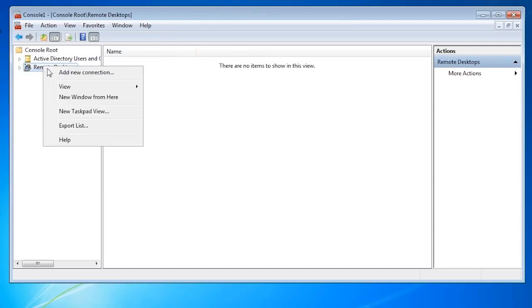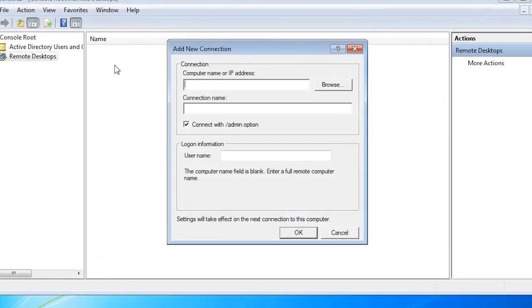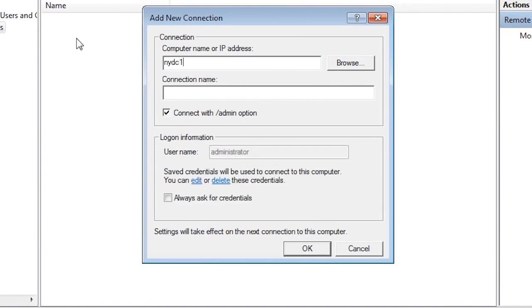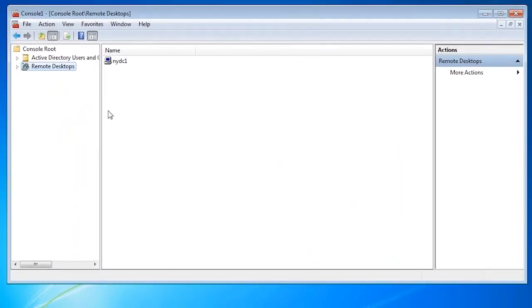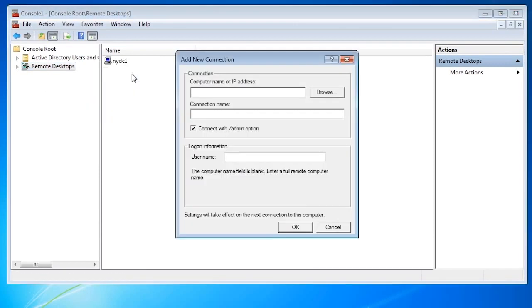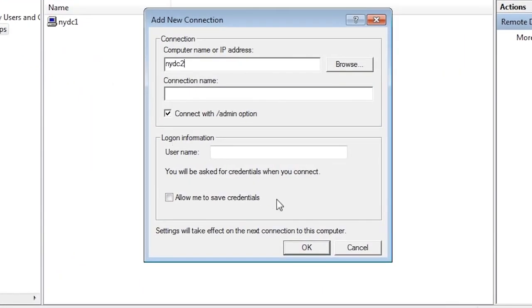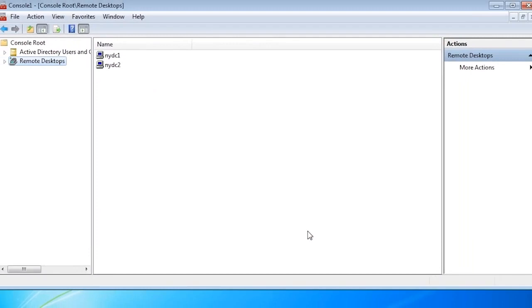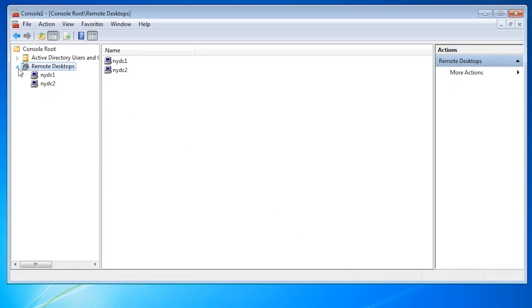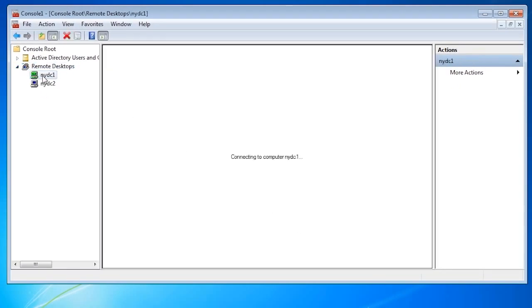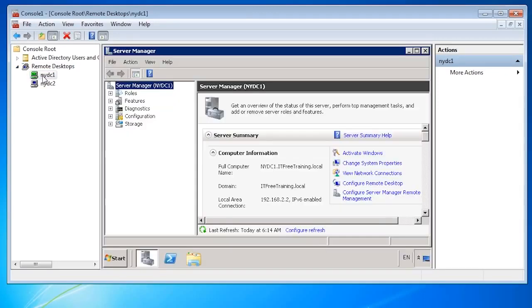If I now right-click on Remote Desktop and select the option Add New Connection, I can enter in the computer that I want to create a remote desktop connection to. In this case, I will enter the server name NYDC1. I can now use the same procedure to add NYDC2. To establish a remote connection to NYDC1, all I need to do now is double-click on the connection.